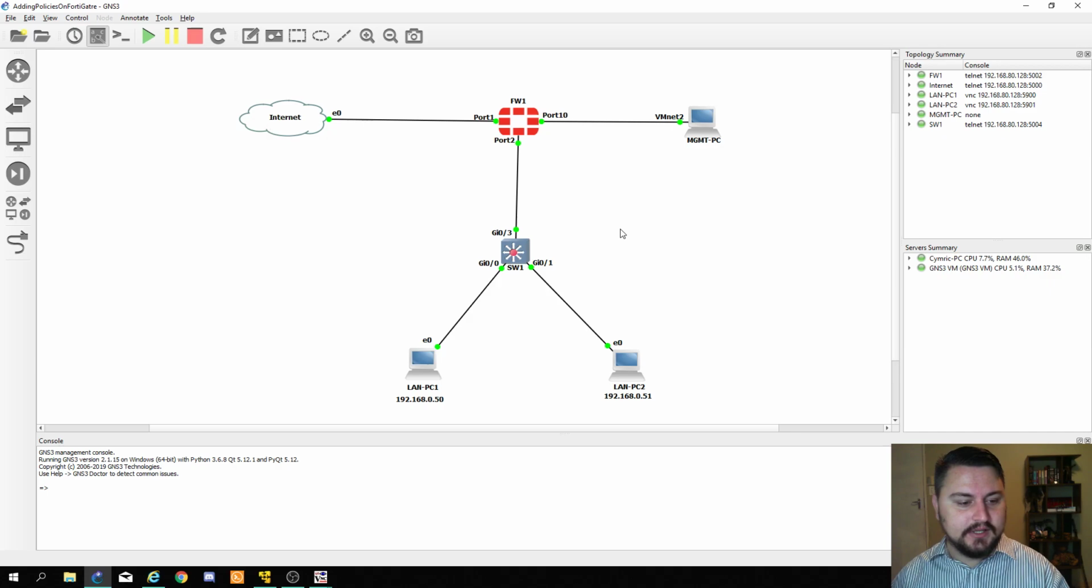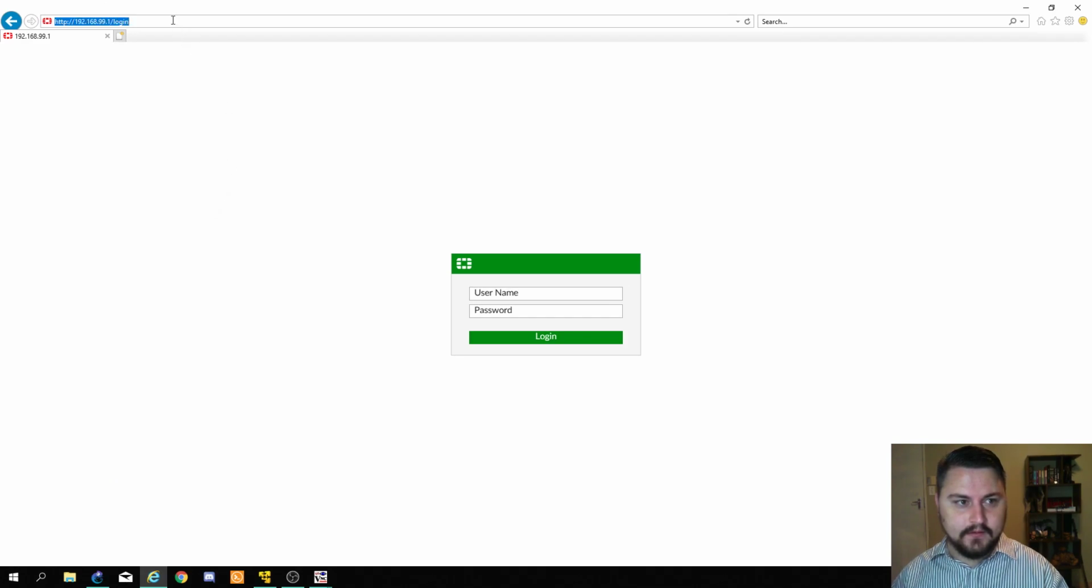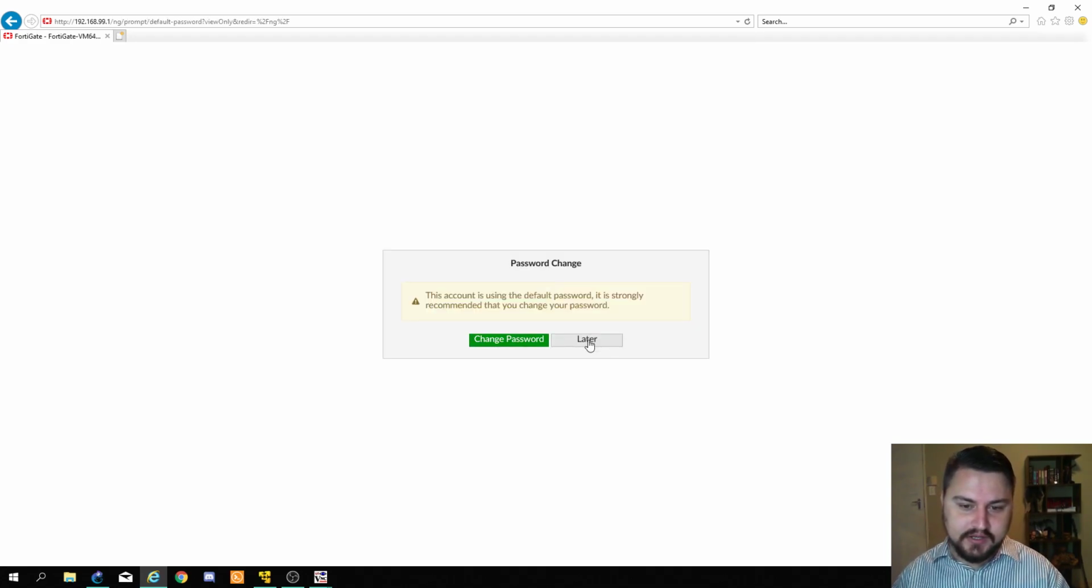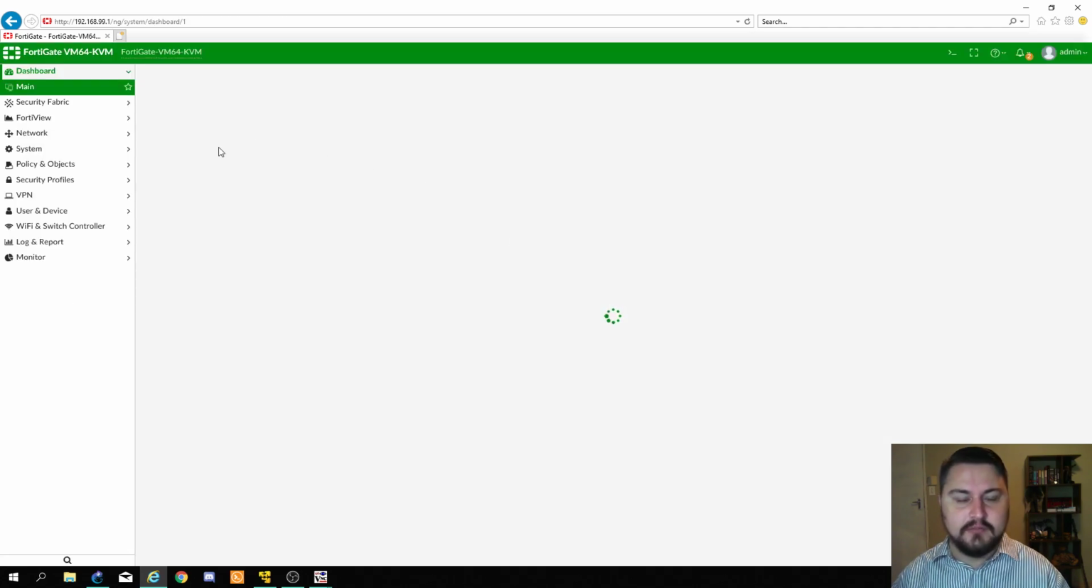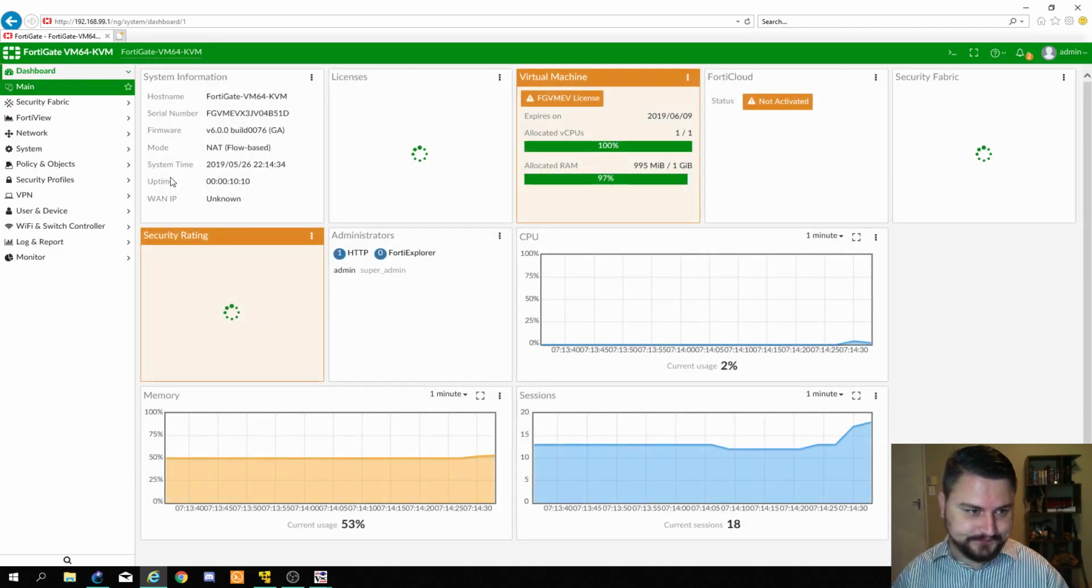Okay, so let's quickly jump into the configuration and get onto the firewall. So let's go into our browser. I'll just refresh this. You will get to the landing page of the login. We log in. Since this is a very basic setup, there's no passwords or anything defined yet. There's literally only IP addresses assigned to the interfaces.